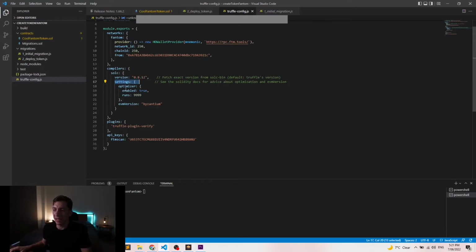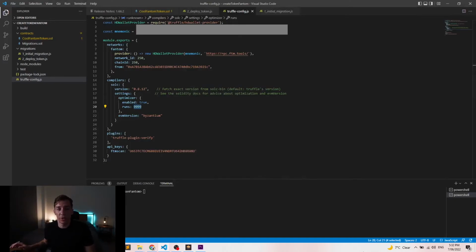We also have in the settings here an optimizer, and we've enabled it to true, and we've said optimize the opcodes in our contract 9,999 times. For this project, we probably don't actually need to use an optimizer, but if you're building a really big smart contract, space might be a constraint, and then using the optimizer will make your smart contract potentially smaller, and so it will actually fit into a block and get deployed onto the blockchain.